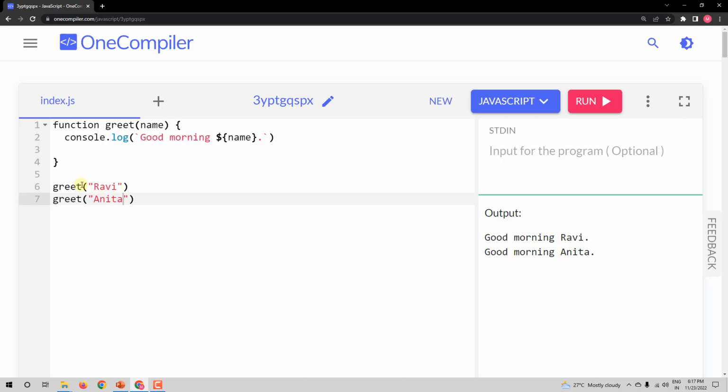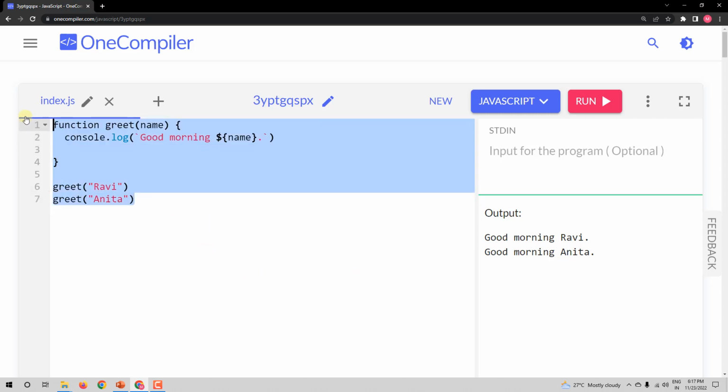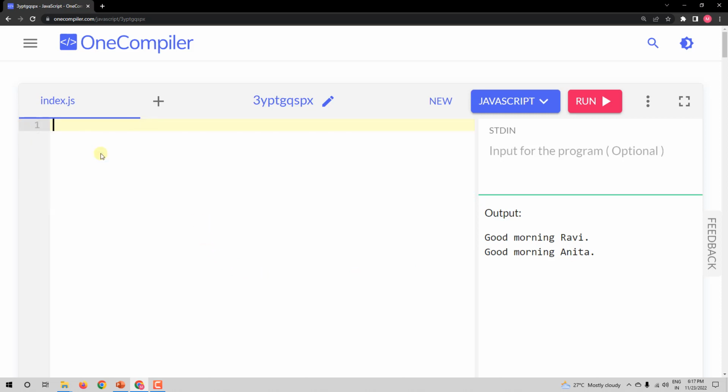So in this function call, Ravi is passed for name, and so we have good morning Ravi. And in the second function call, Anita is passed in the place of name, and so we have good morning Anita. Okay, next, let me delete this. We can pass multiple arguments too.